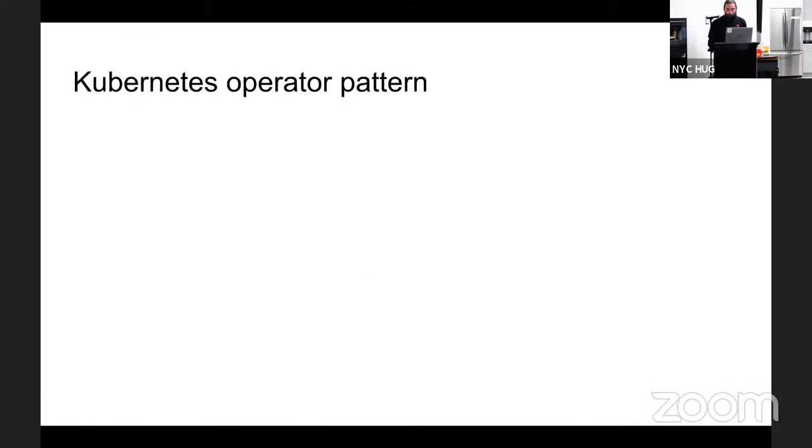Okay, so let me talk a little bit about Vault, or the process around Vault. We're moving into Kubernetes territory. I know maybe not everybody is familiar with Kubernetes, so I want to talk about a couple of concepts that are related to the solution that we ended up with.